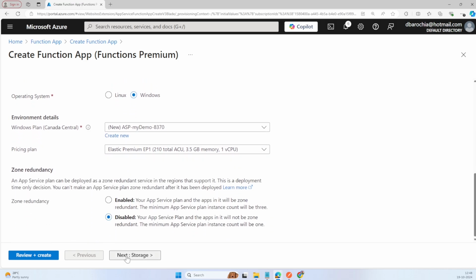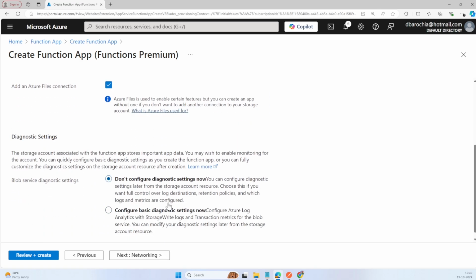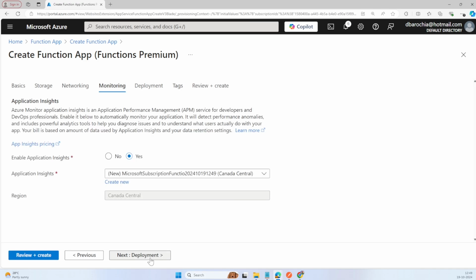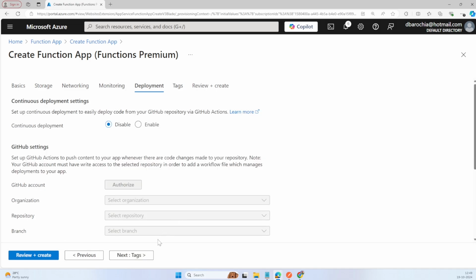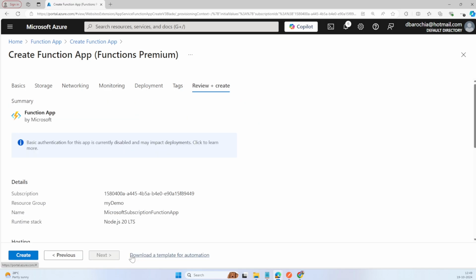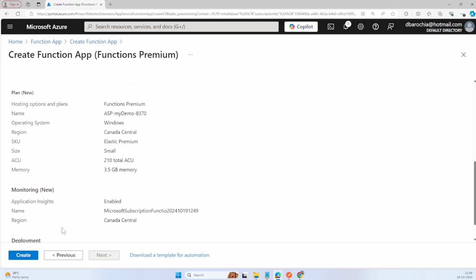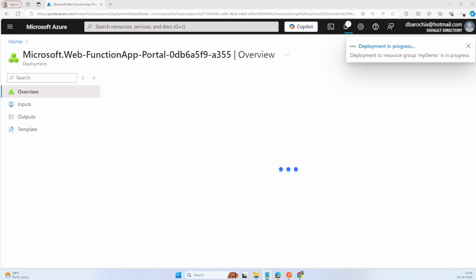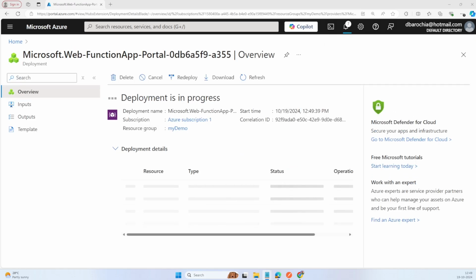Click Next for storage. Leave default settings. Skip networking. In monitoring, it is recommended to enable Application Insights. Then move to deployment. Keep deployment as it is and click Next. Apply tags if required. Move to review and create. Review carefully and click Create. Wait for deployment to complete before moving forward.